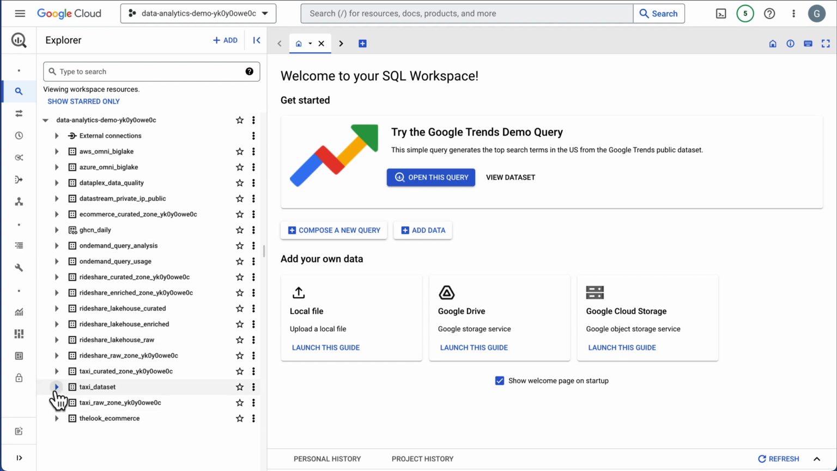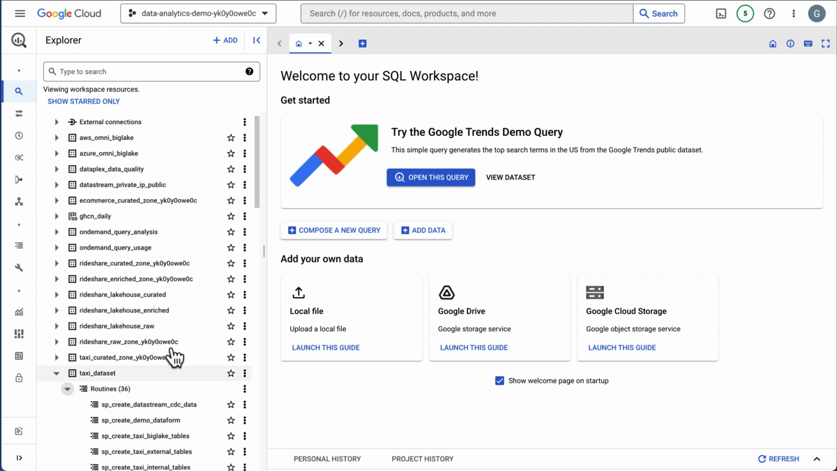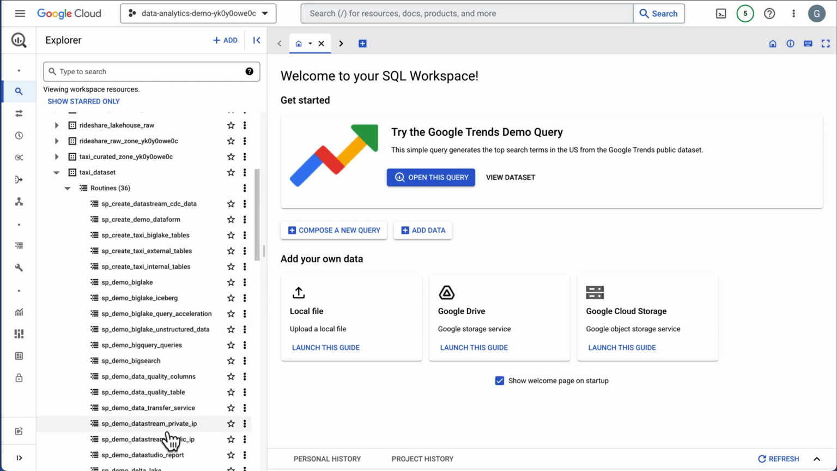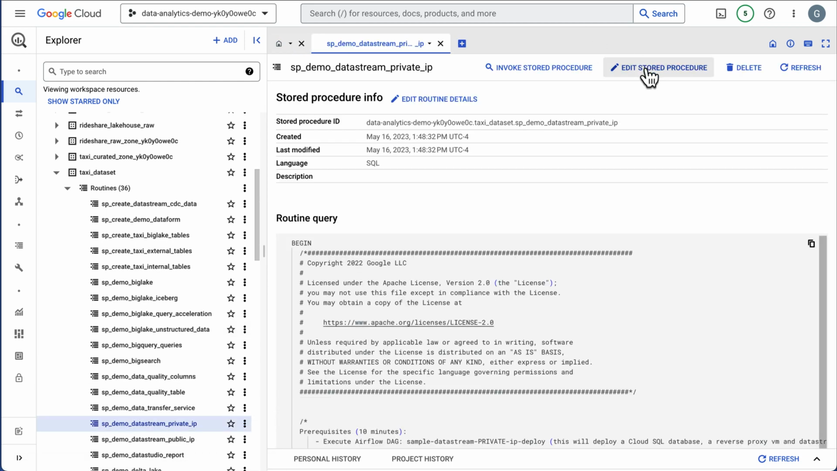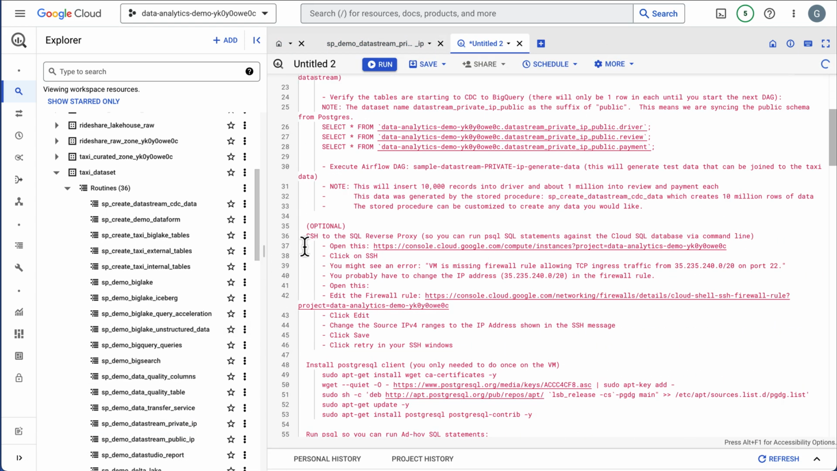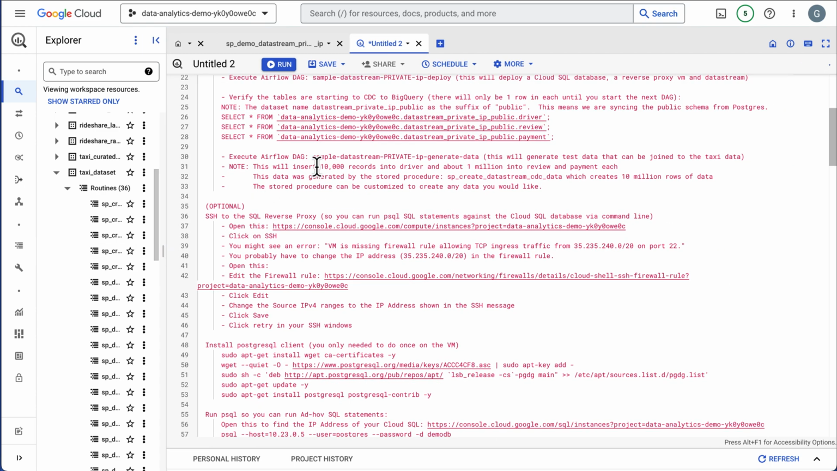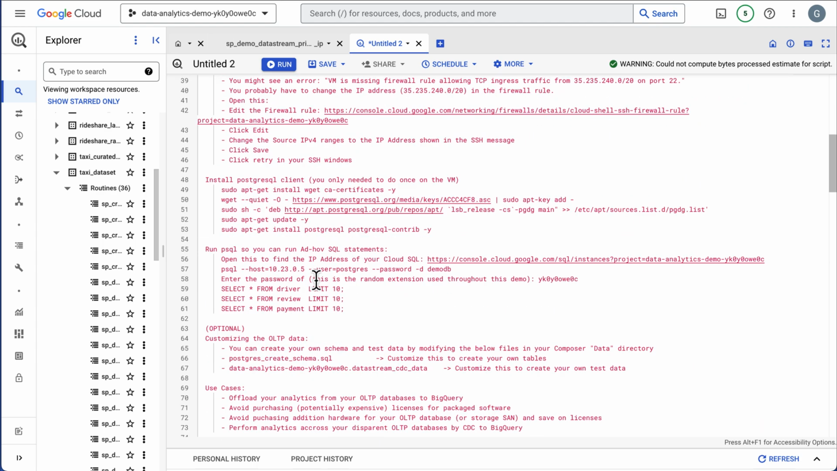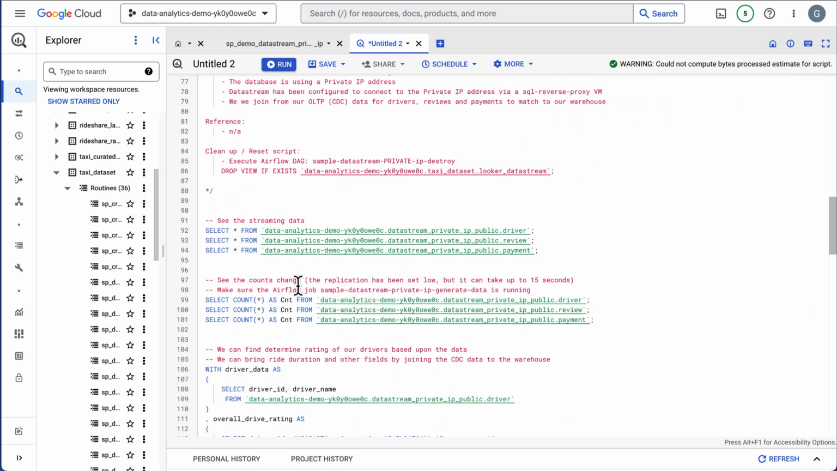So inside the taxi data set, there is a Datastream private IP, and we're going to edit this and take a look. So this has a lot of helper pieces up here to tell you how to log in and check out some of the pieces, so we'll go through that as well. But the first thing I want to do is, are we receiving data?